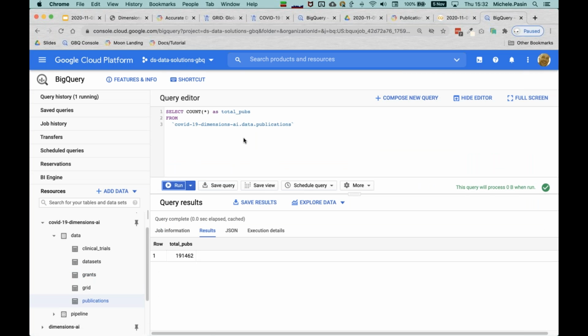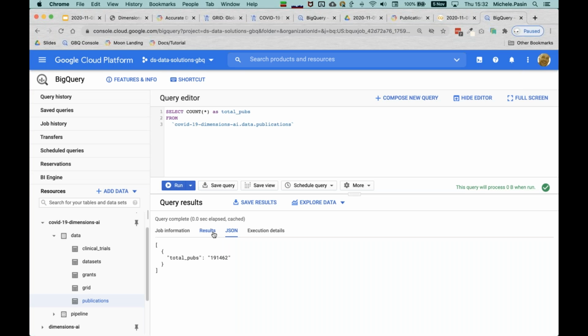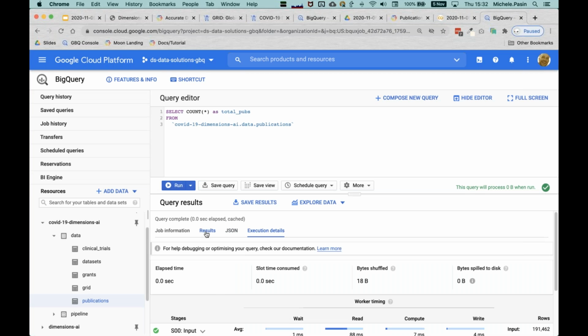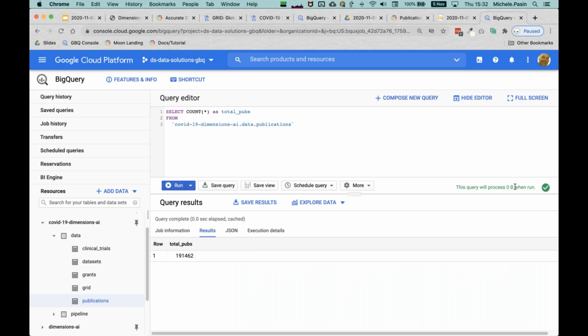So if I run the same query within the console, there are a few extra things you get from that. I still get the results back. I can see the raw JSON data coming back. There's some execution information you might be interested in looking into. It also tells you how much data the query is processing, and that translates into costs. Of course, this is nothing.